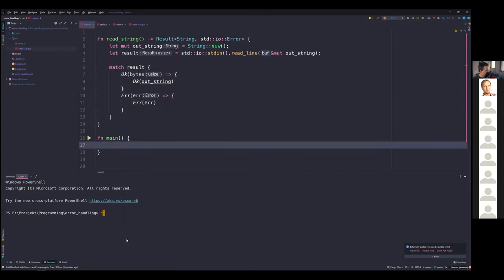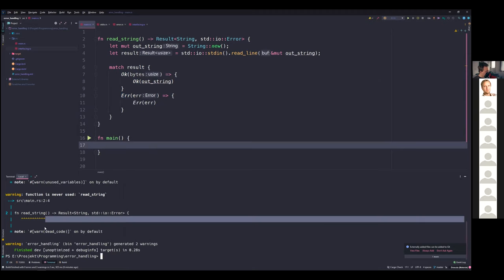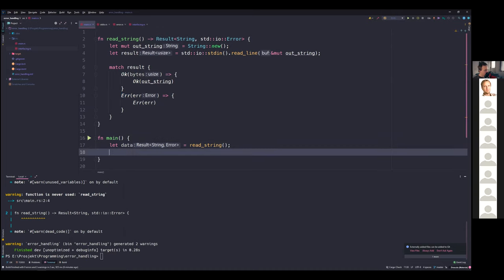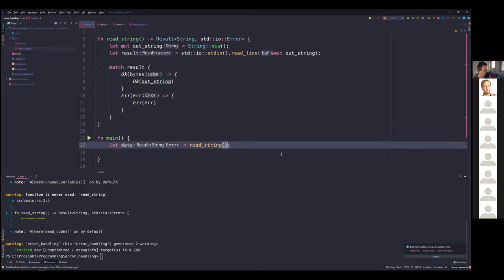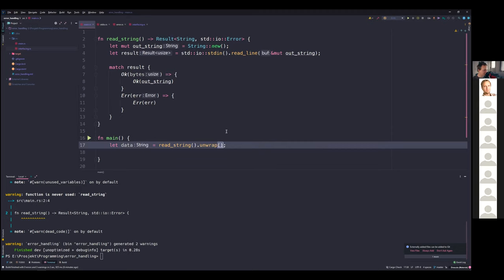So if we go in here and we go cargo build, everything should be fine, except that we get a warning that it's dead code because this is not used yet, but we can use it here. So let's say let the data equals our read string. So now in our main function, we have our result, which means in the main function, which is where we're calling read string, we can now decide what to do with this result. So to begin with, and this is something you will do sometimes during development, let's simply call unwrap to ignore the error and just see if the function works in the happy case.